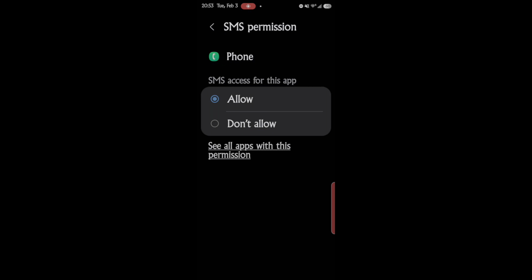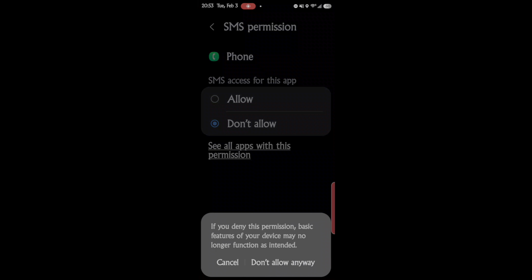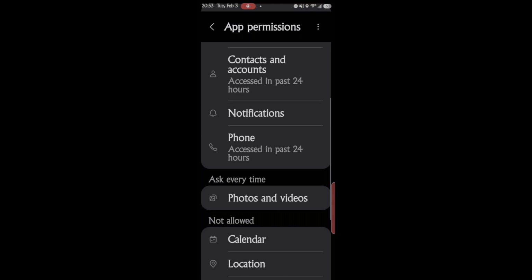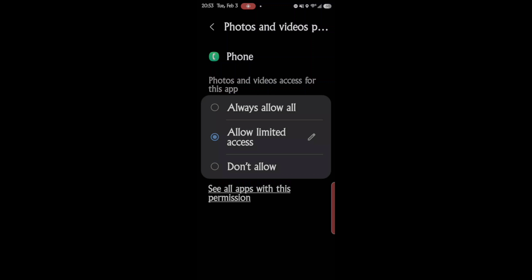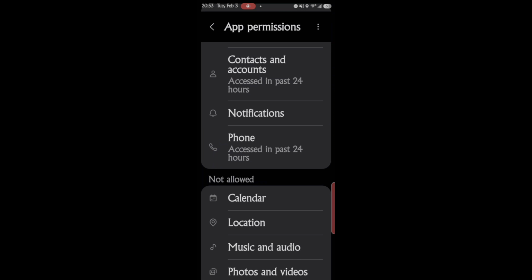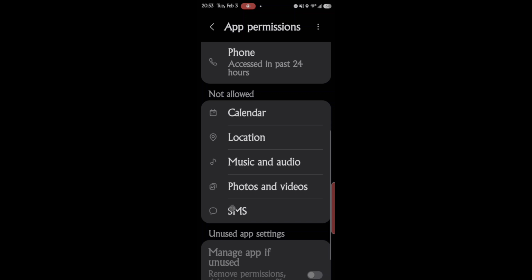SMS has no reason to have the phone app. A text message should have no reason to have access to my phone. So if you deny this permission, basic features to your device may no longer work, trust me, they will. Go back and then ask every time, photos and videos, I'm just going to turn that off, don't allow. Why would my phone want access to my photos? It shouldn't. It shouldn't have any access to my photos.